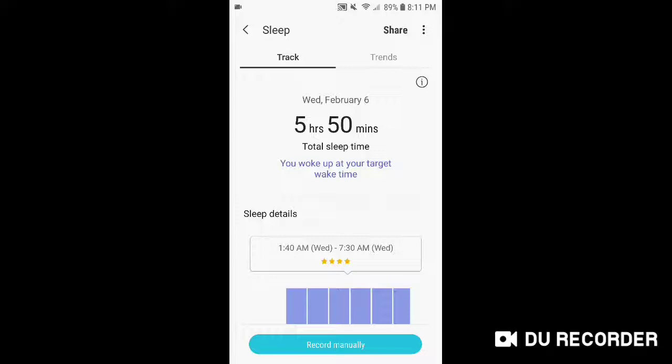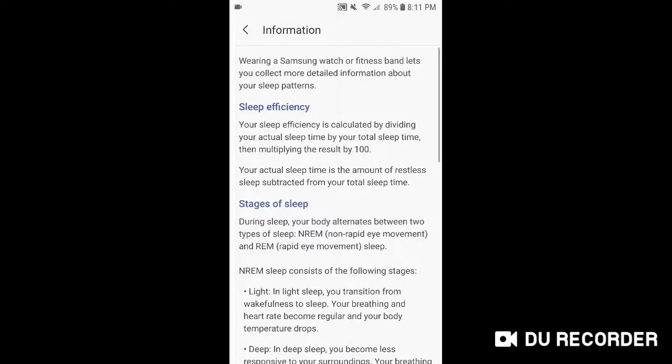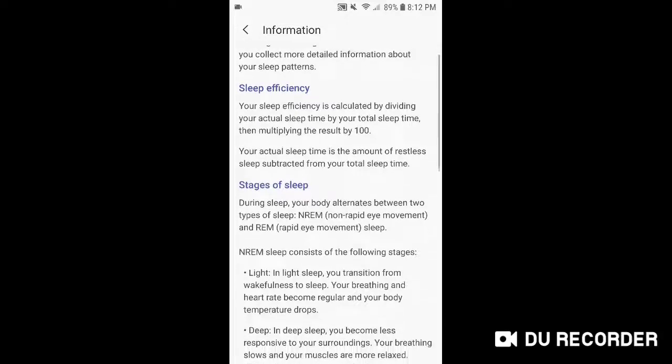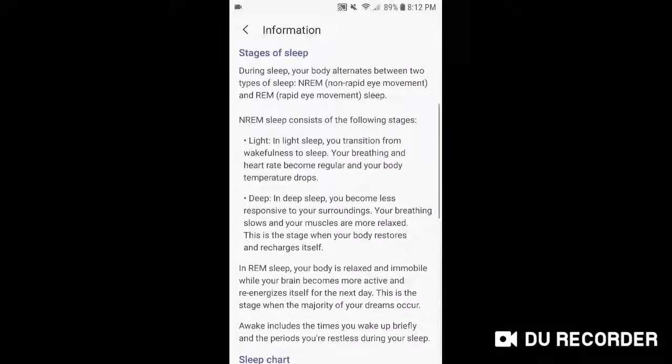Samsung Health has a nice description on what goes on when you're looking at the sleep portion of the app. So here we are at the information part of the sleep portion. Feel free to pause and read through. I'm just gonna scroll, but this is pretty awesome stuff, ladies and gentlemen.